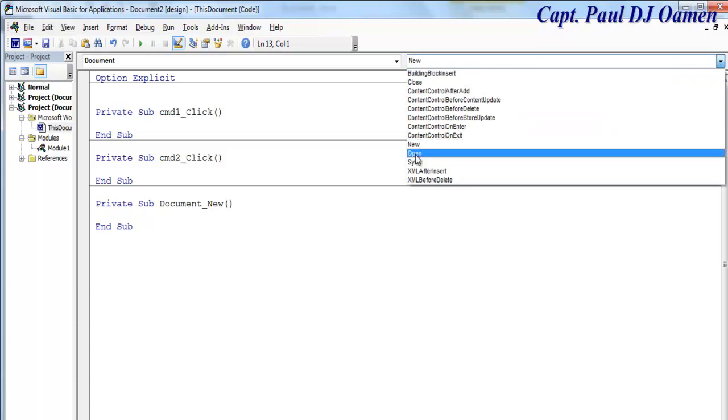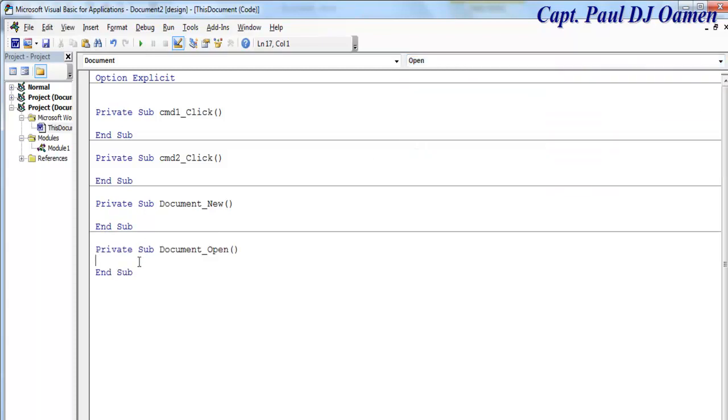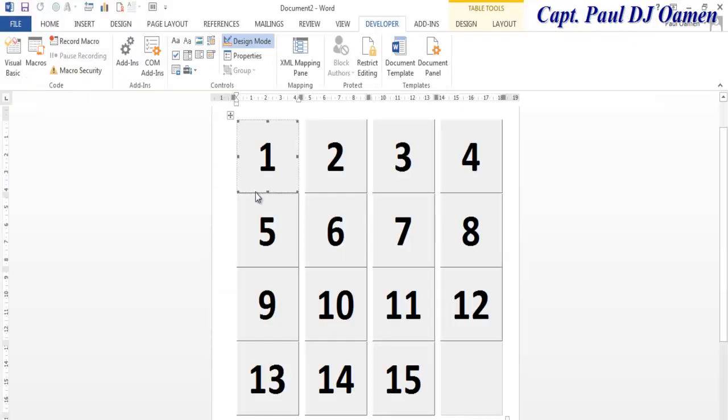You see, open. When it opens up, I want to call shuffle. That means shuffle the numbers around. There, that's taken care of. Now the next thing is button 1.